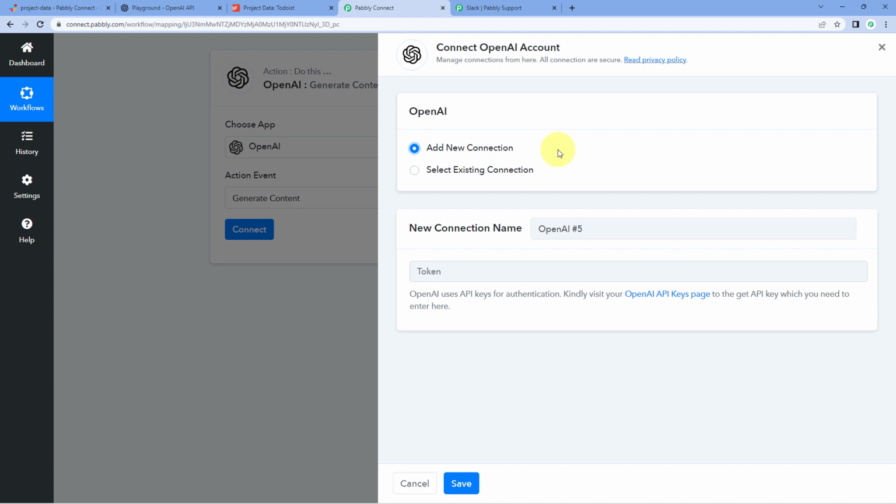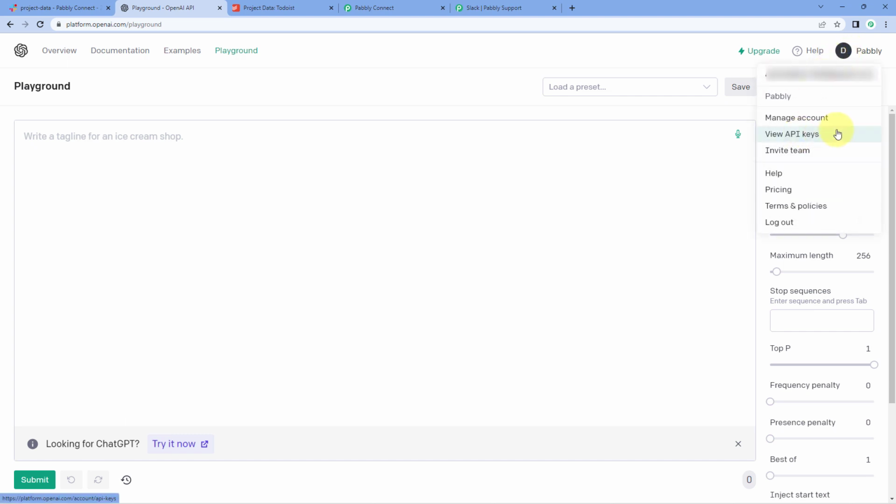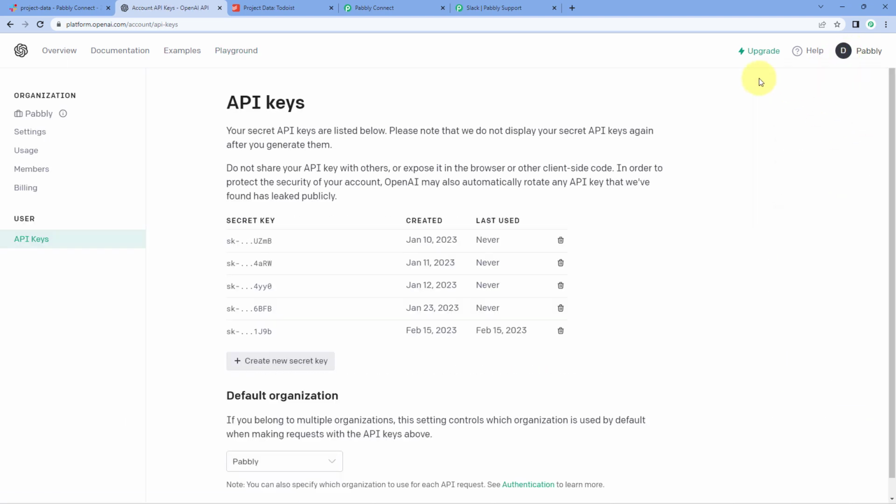To make this connection, we have to enter the API token of the OpenAI account. Now here you must be thinking how you can get this API token. To get it, just log into your OpenAI account, and after that, on the right top corner, you can see this profile option. Just click on it, and from the drop-down, click on View API Key.